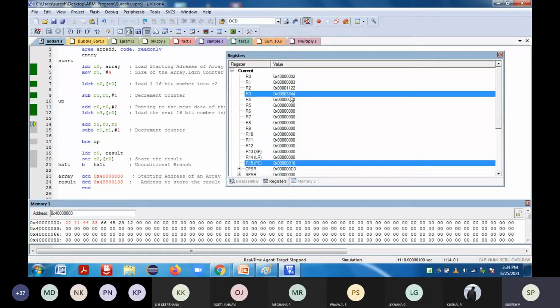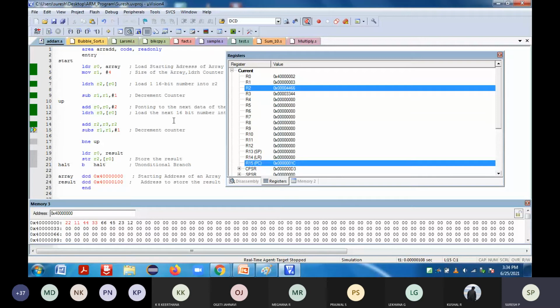So now those two elements have to be added, that is R2 and R3, and the final result I am going to store in R2. Any doubt? In the next execution, it will add the contents 1122 and 3344. The result you are going to get is 4466, and that will be stored in the register R2.